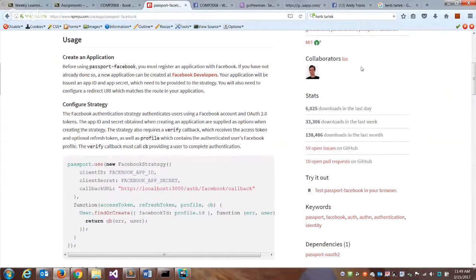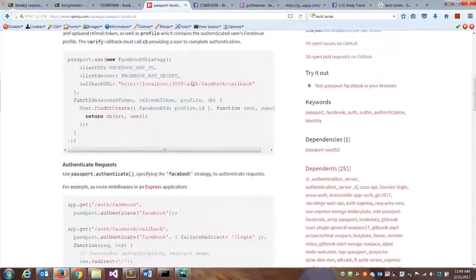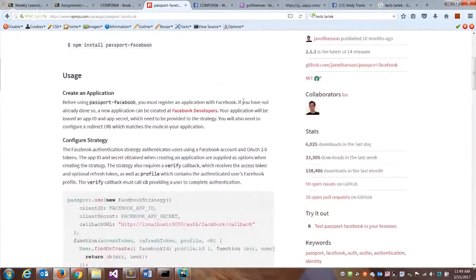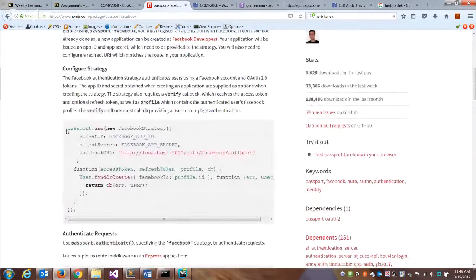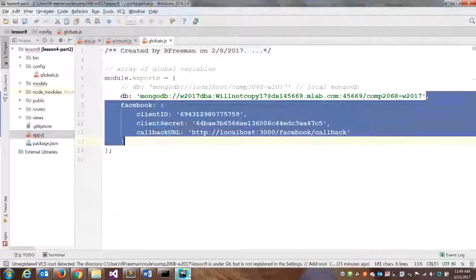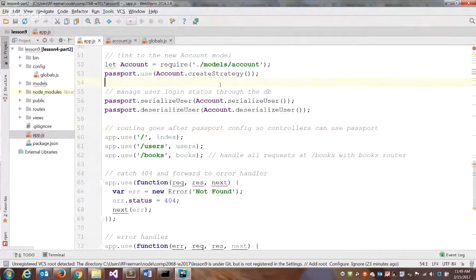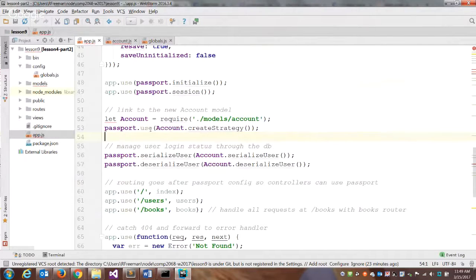So we've installed it. Now we're just going to grab this block of code, and we're going to need to make a couple of changes to it. So let's copy that block of code. This is going to go in our app.js. Inside of app.js, I want this to go here, after we call account.createStrategy but before we call serialize and deserialize user, which manages the user sessions.